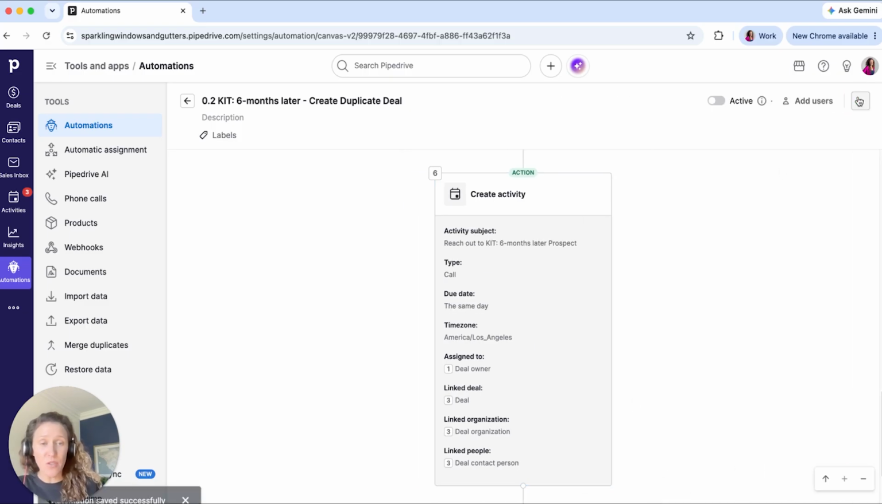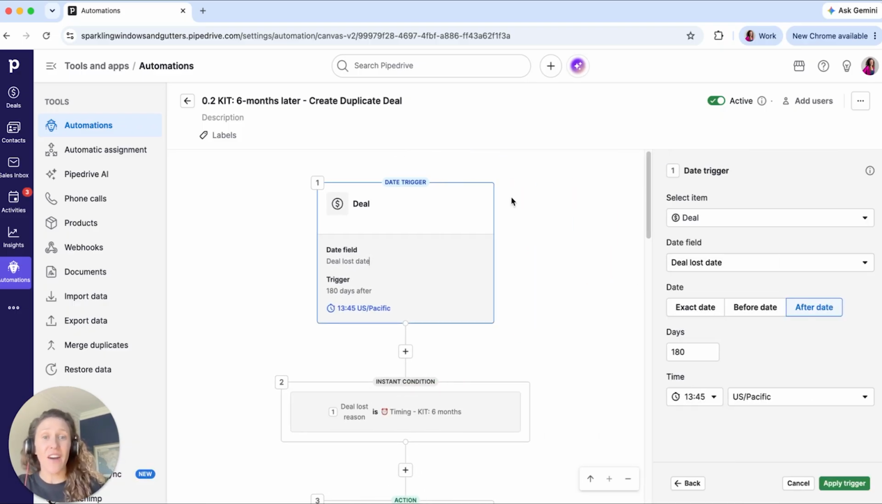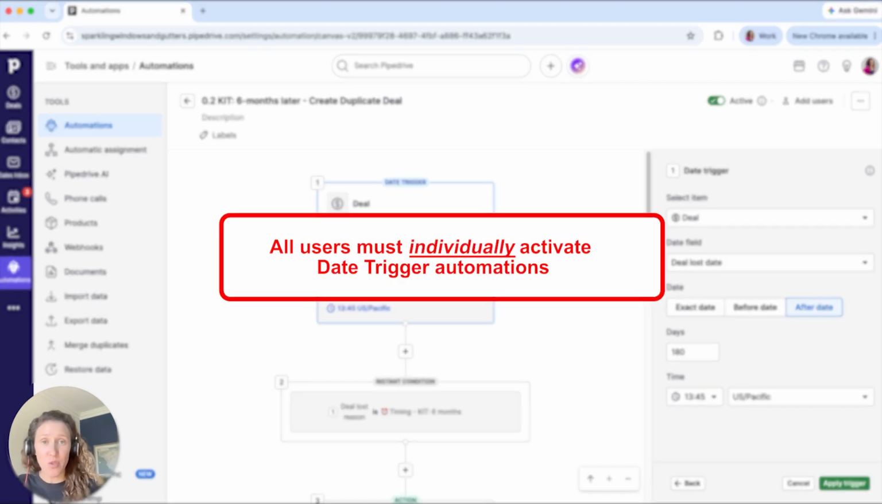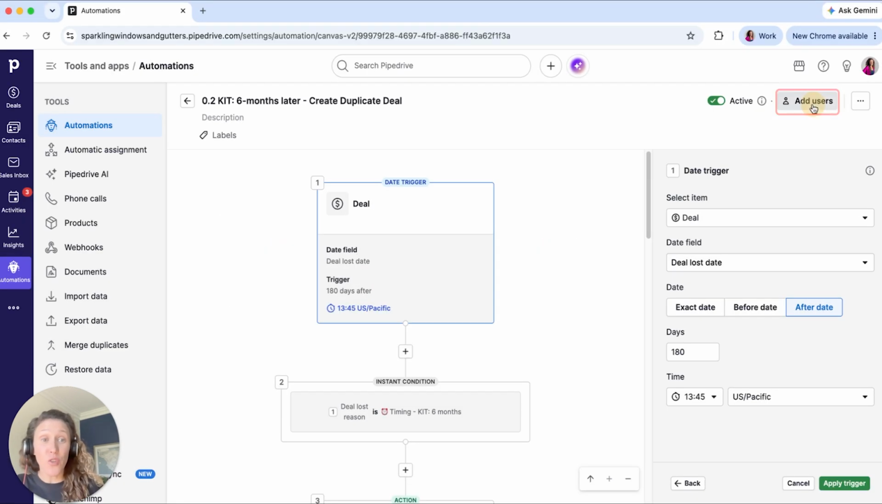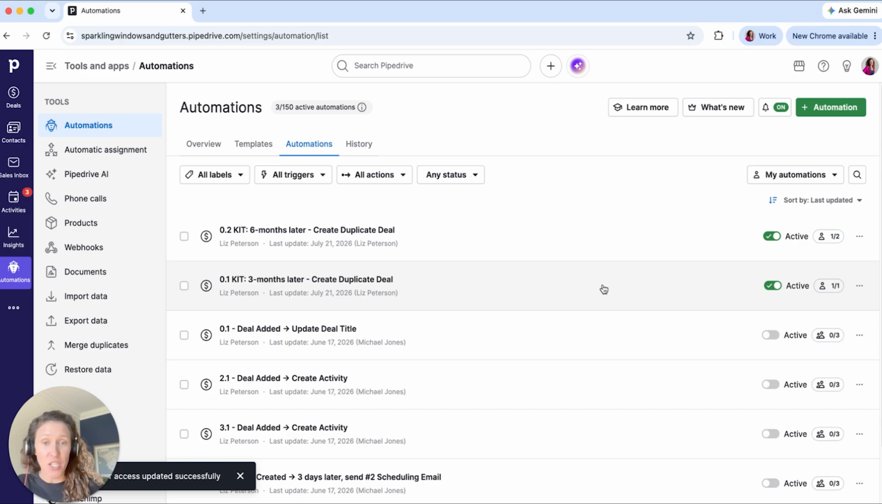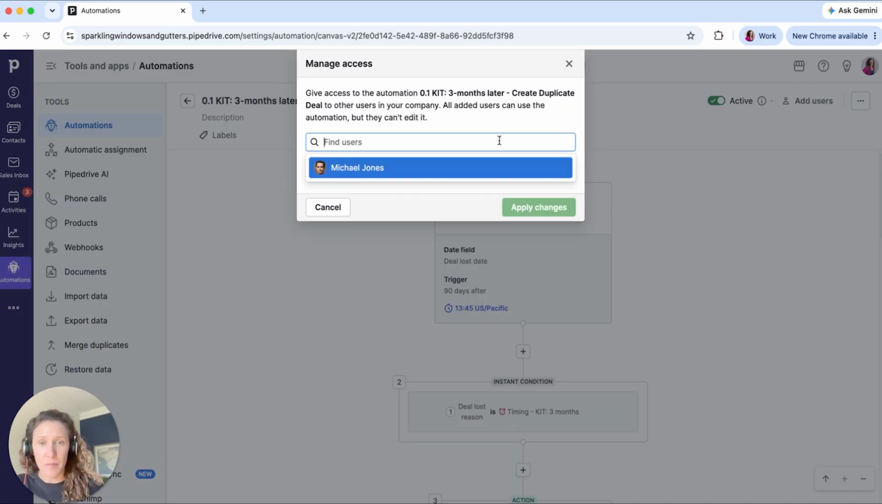So I'm going to save all of those changes. And then again, I'm going to make this automation active. So now this automation is active, but it is only active if I trigger the automation. And I want any user at my company to be able to trigger this automation. But because it is a date-based trigger, I have to have each user at my company individually turn this automation on for themselves. So the first thing I'm going to do is add all users to these automations, both the 3-month and the 6-month automation.